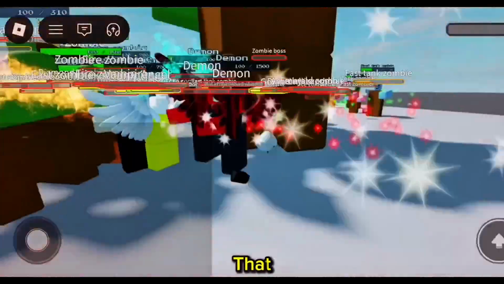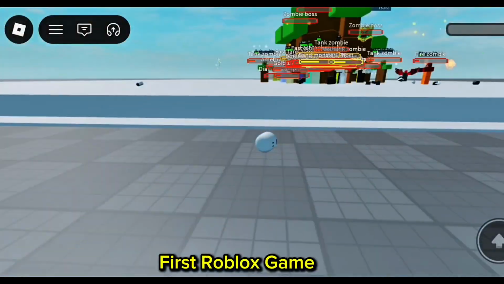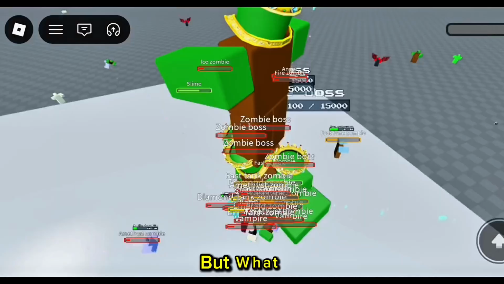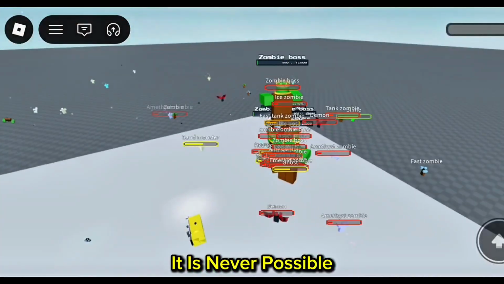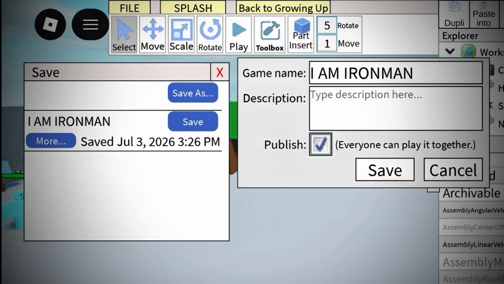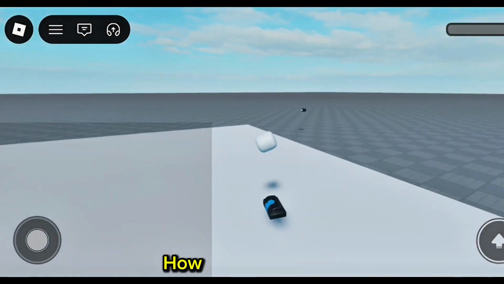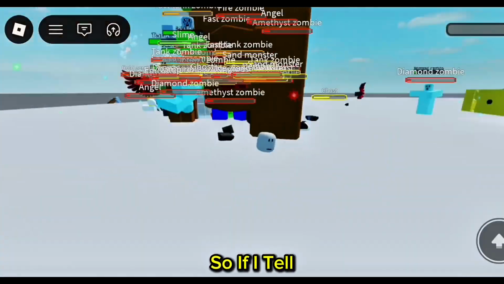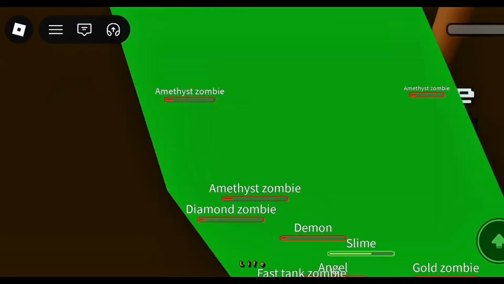Have you ever wondered that you just finished your first Roblox game on Roblox Studio Lite, but now you don't know how to publish it on Roblox? But what if I tell you it is never possible to publish your game on Roblox Studio Lite? For now, let's see how to publish your game using just your primary device. Though there are some options in Roblox Studio Lite to publish your game.